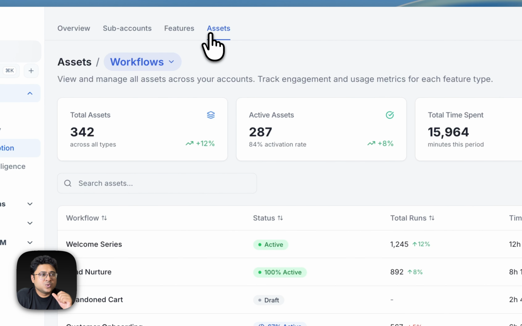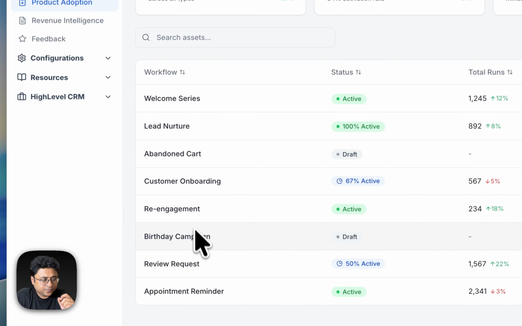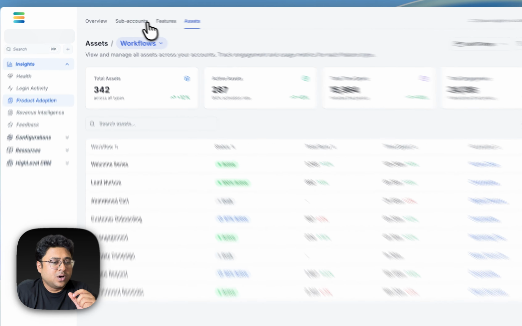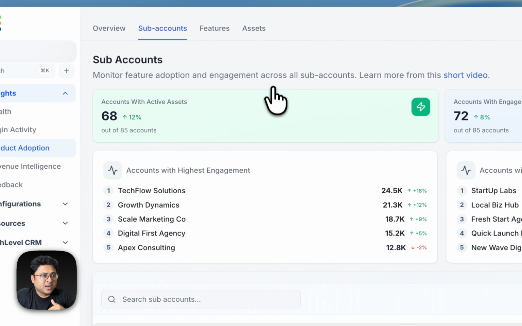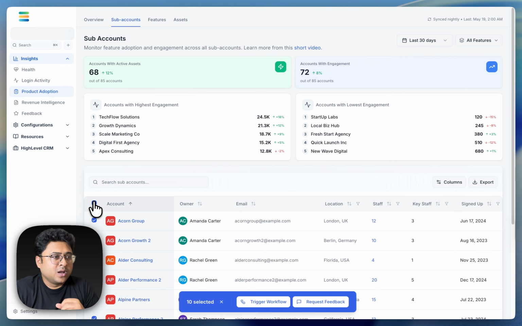Features shows you which of the 9 are being actively used across your customer base. Asset goes one level deeper. For a specific account, the actual workflows or calendars that they have built. This is where you can catch the old accounts whose usage is declining and the new accounts who signed up, never set up anything, and are slowly figuring out they're not getting value. Again, trigger workflow on anyone who's stalling right from this list.